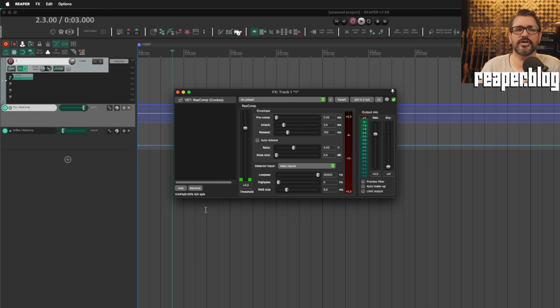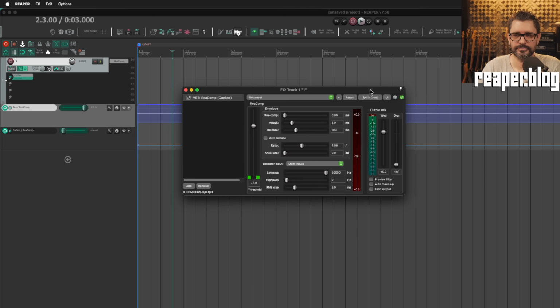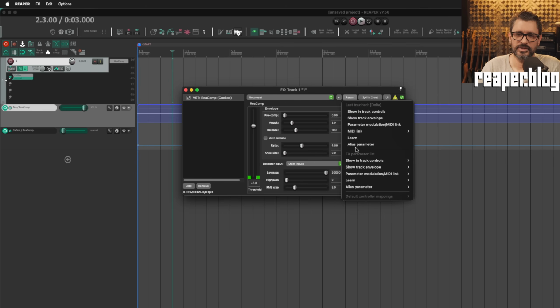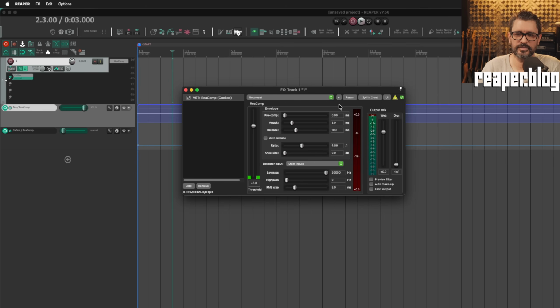You know, those functions are not really new. It's just that they're now allowed to be changed on the wet dry control for any plugin or the bypass toggle for any plugin. And also the delta solo function is also now able to be aliased, renamed.